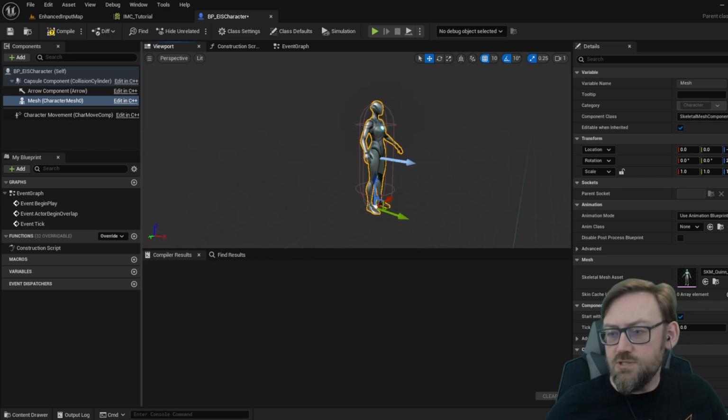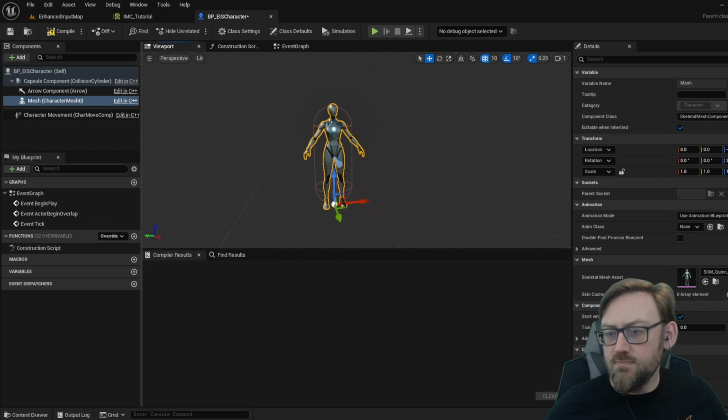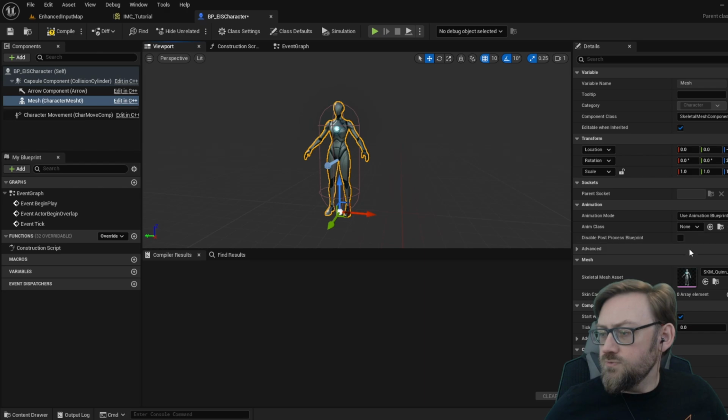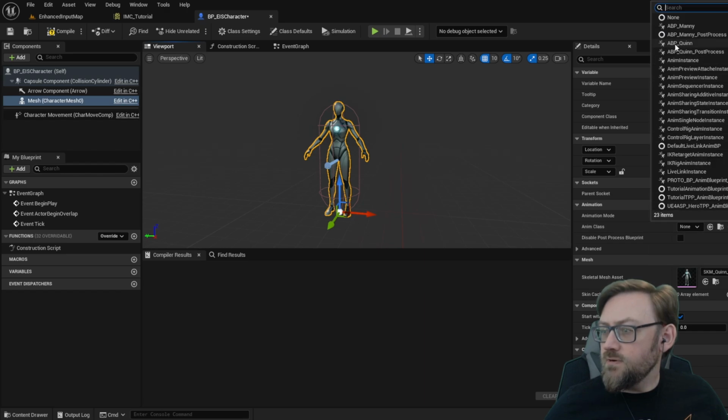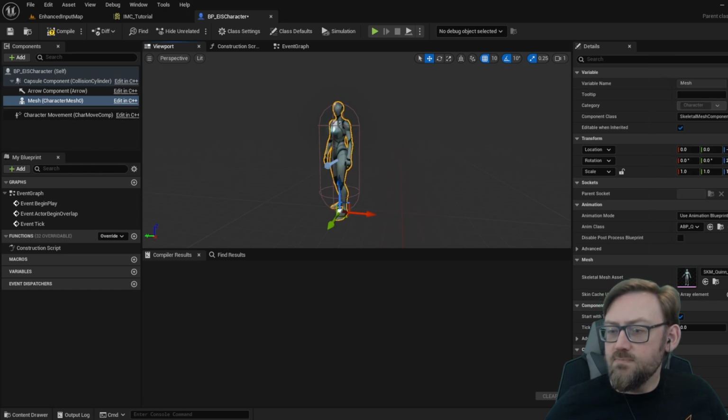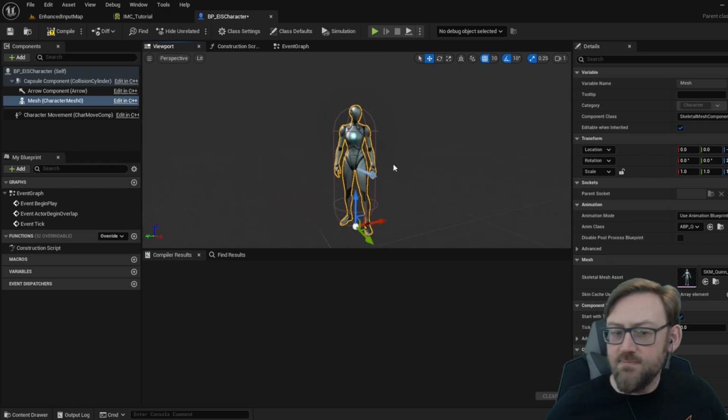And you can see that she's A-posing right now. So what you should do is make sure that in the animation mode under the Pose panel, the animation blueprint for ABP Quinn is selected, and you can see she is animated.